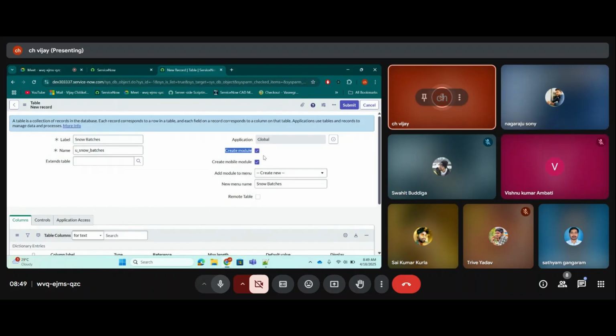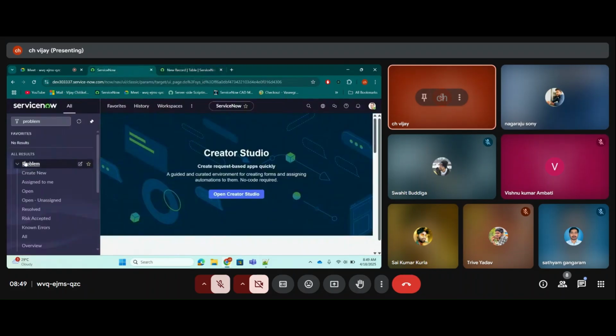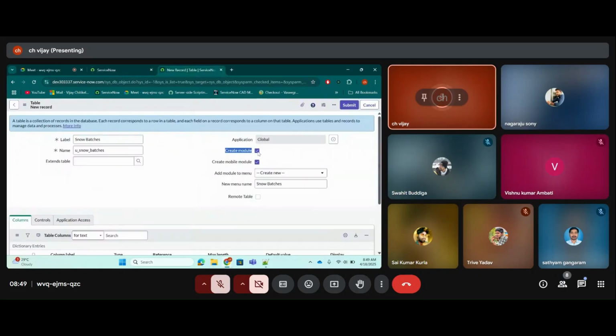Again I'm repeating, please pay attention. If this checkbox create module is checked to true, I already told you what a module is. This is a menu. Problem is a menu. Create new, assign to me, open, unassigned, these all are modules. If this create module is checked to true, it will create a module with whatever label you have given here. Is it clear?